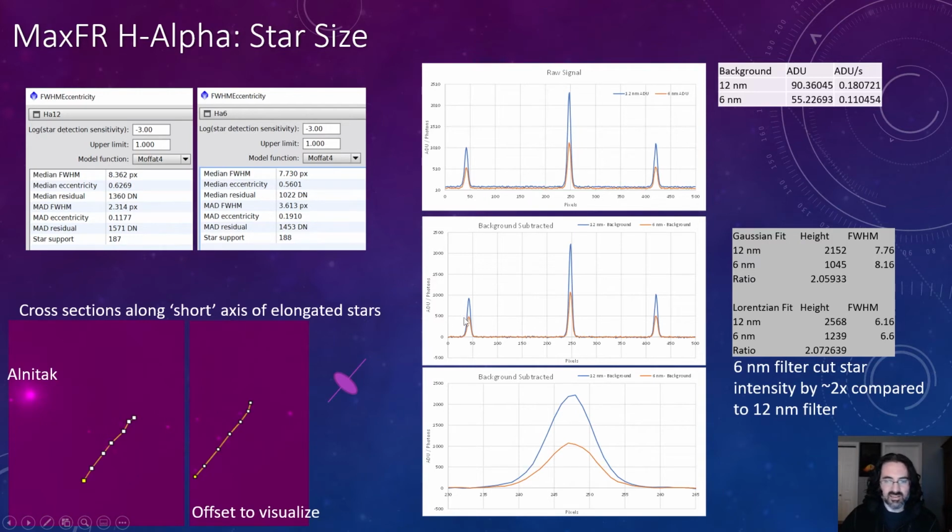By eye, you can say that it seems like the star intensity is cut in approximately half for each of these stars. I went through and focused on this one central star and did both a Gaussian fit and Lorentzian fit and found that, yeah, that's about right. You did get a difference of about a factor of 2 between the two filter bandwidths. And it seems like the 6 nanometer had ever so slightly smaller full width half max, but that's probably within the noise of the measurement. So slightly lower intensity and ever so slightly smaller stars are produced with the 6 nanometer filter.